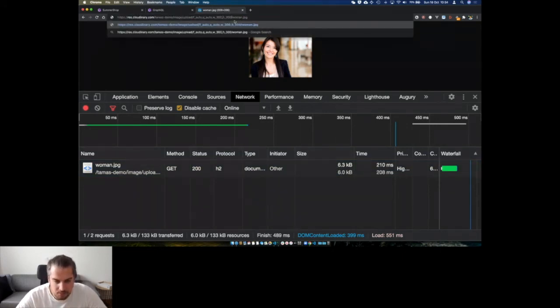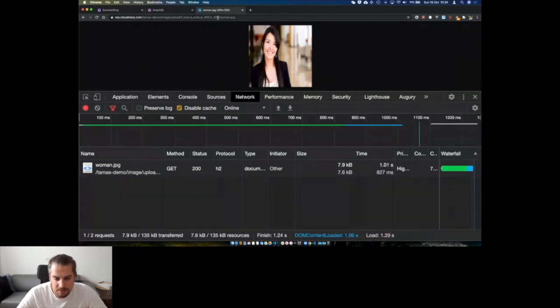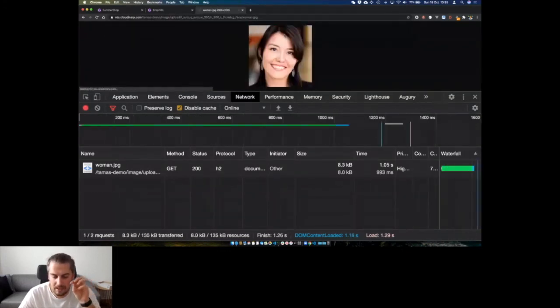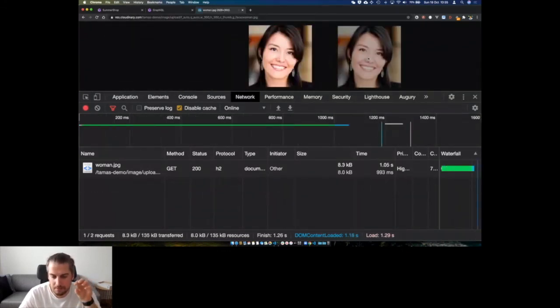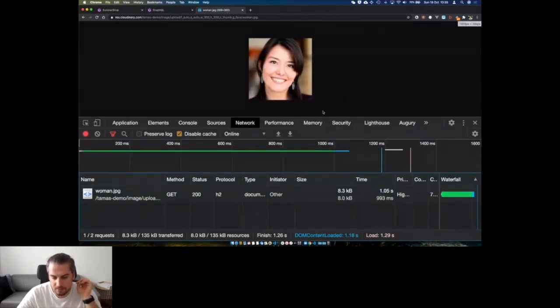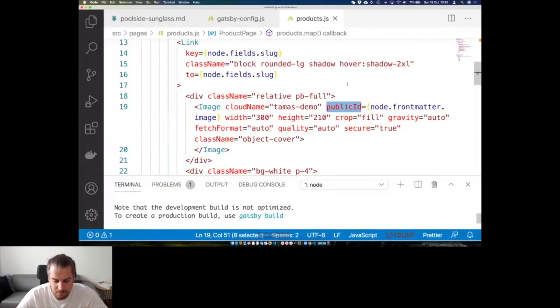Okay, I could do a height of 300 as well, which will skew the image. But let's say I want to build a profile picture, so I can tell Cloudinary to crop a thumbnail and find the face and put the face of this person in the middle of that crop automatically, which will yield this image, which is now 300 by 300, and it's 8 kilobytes in size. So I can just generate a profile picture from that large image.